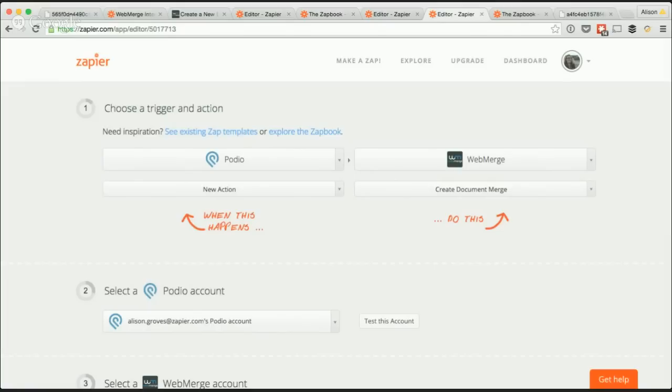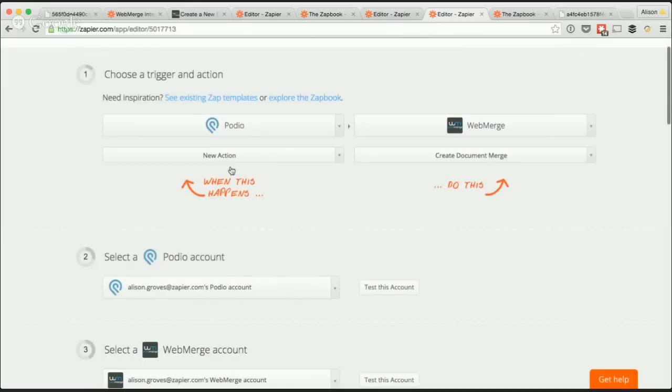But if you wanted to get a little granular, we can look at something like Podio to set up really specific workflows. So that's what we're looking at here. And so we've got the trigger of new action. So anytime any specific thing happens in Podio, we're going to then create that document over in WebMerge.